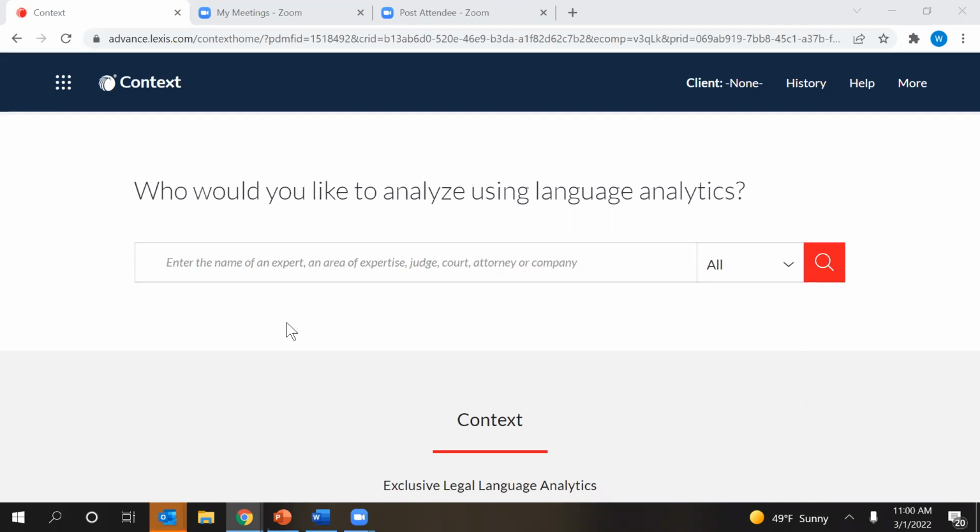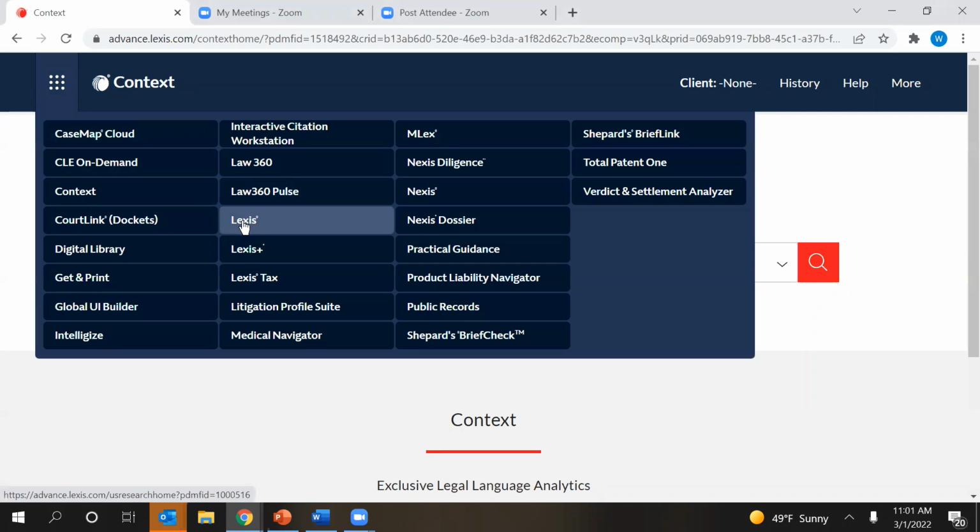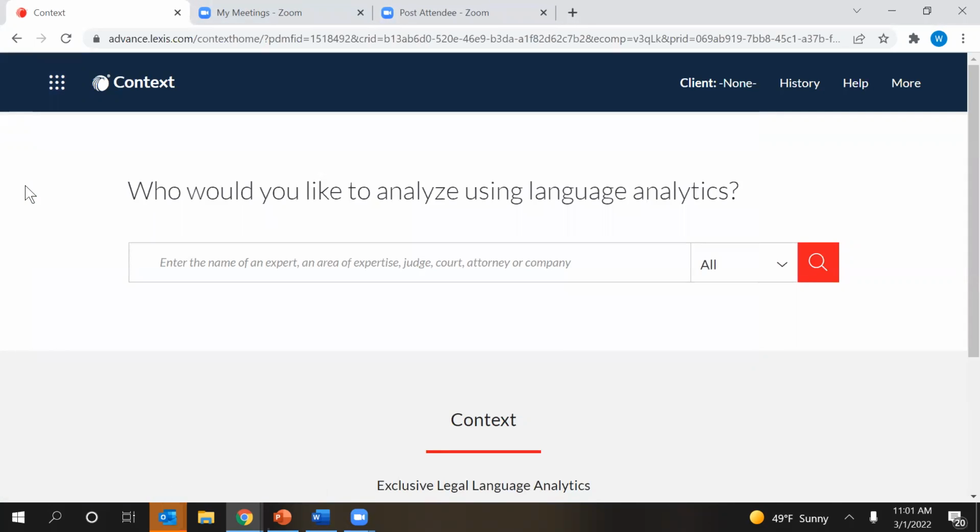Now, with context, what you'll want to do to access it is, once again, if you're inside Lexis, you'll just click on these dots up here at the top. This is your product menu. And then you'll access context by clicking on it like so. And now you're brought to the home page.